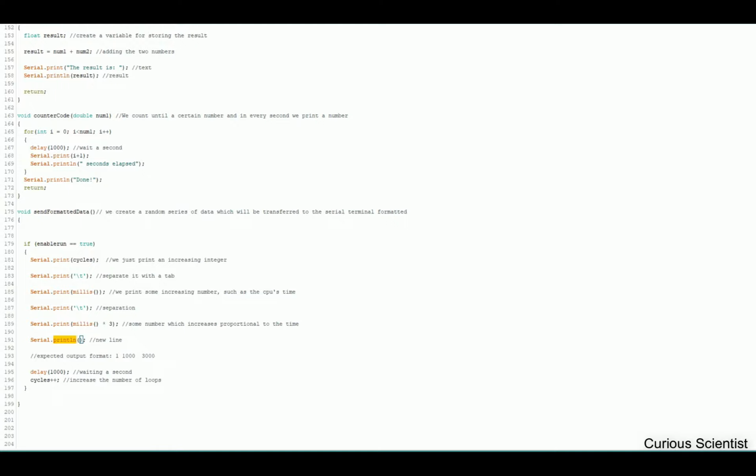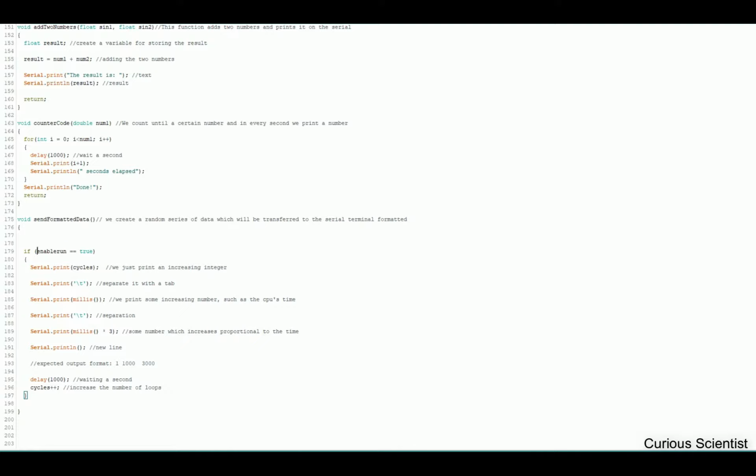So the final result will be formatted in a nice way, and this should be one of the expected results, not necessarily with these numbers, but it will look like this. So this is the cycles, and then we have the millis, and then we have the millis times 3, and then we wait 1 second here, we increase the value of the cycles, and then we go back until the enable run becomes false. So this is the code, and how this becomes false once we switched it to true.